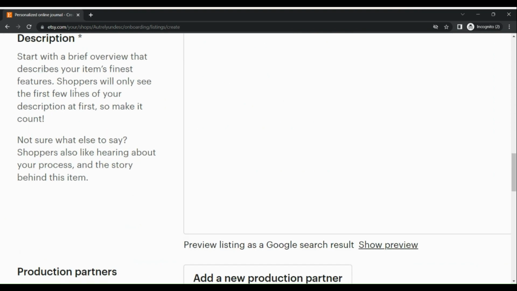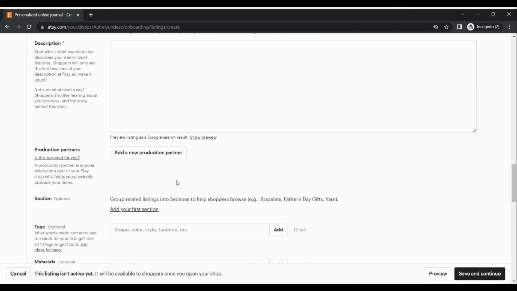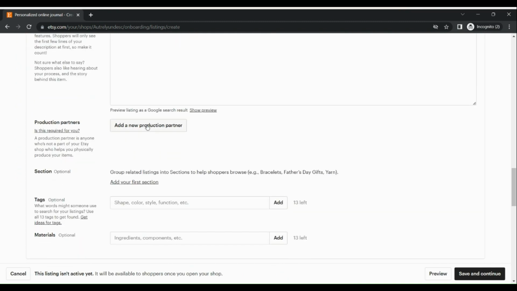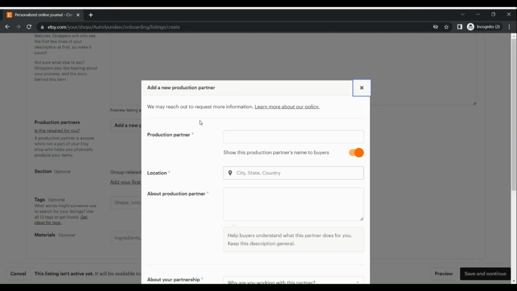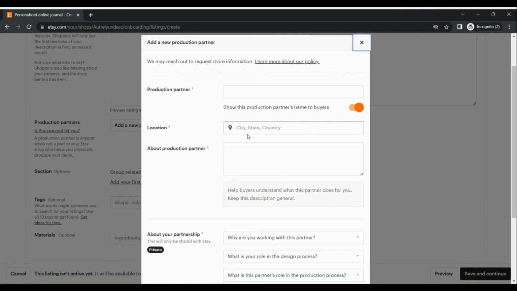So here in the description below, we just need to start with a brief overview that describes your item's finest features so that shoppers will only see the first few lines. So you need to make the first few lines very eye-catching to the audience.